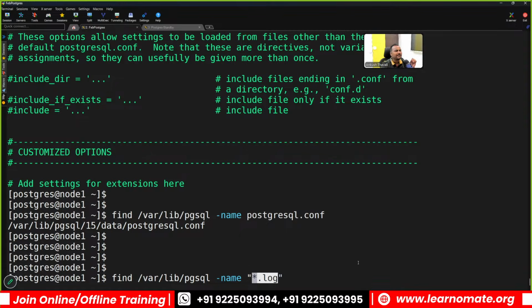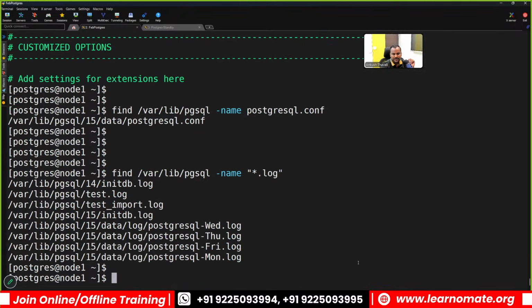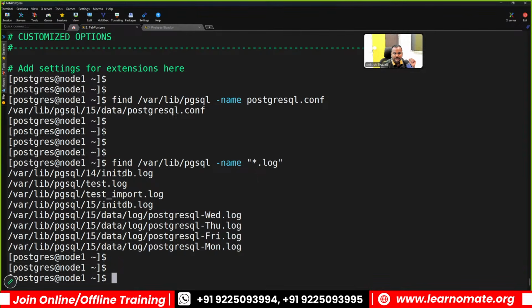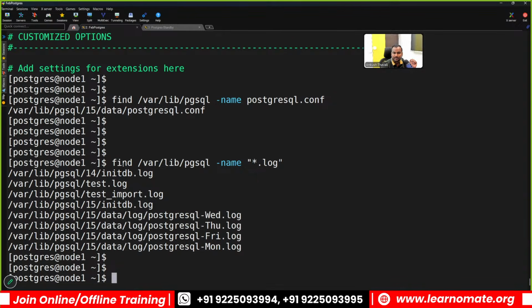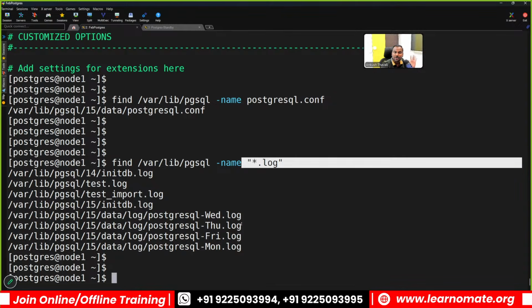What do you call this? Not prefix, it is the log extension. So if I run this command, see here, in this particular location these are the files available which have .log. Many times when you are working in a production environment, you need to find a file with some extension. So you can do it like this: find, where you want to find, in this particular location, with name star.log. It will find all the files with the .log extension.